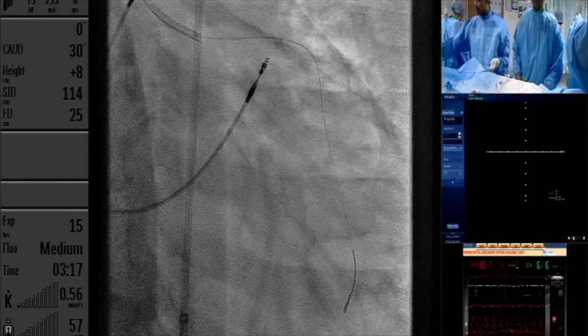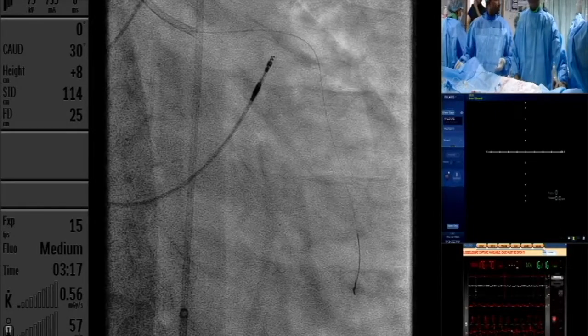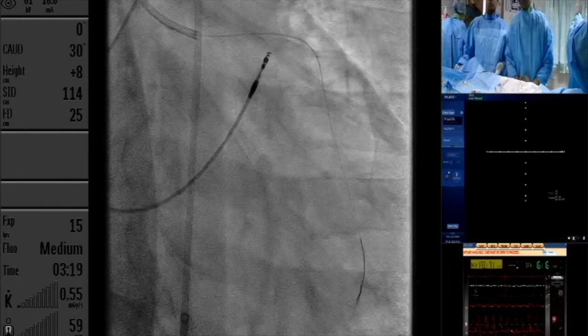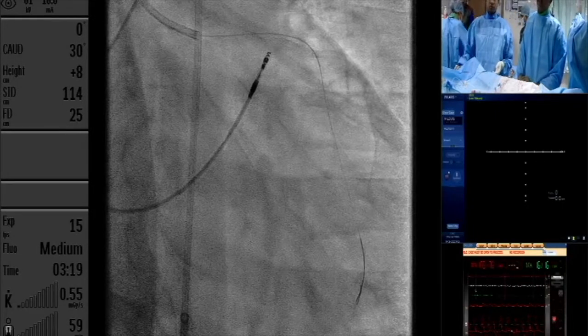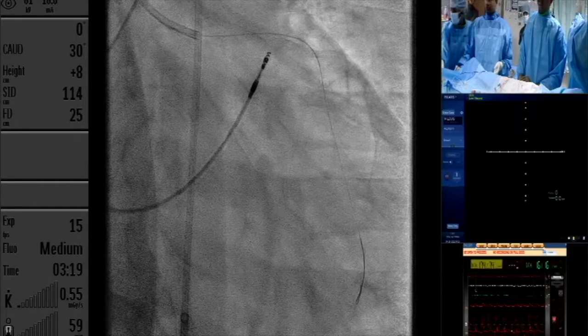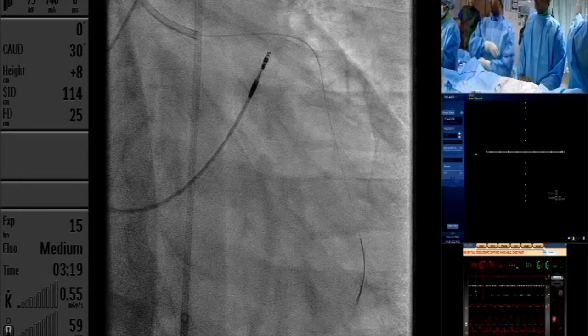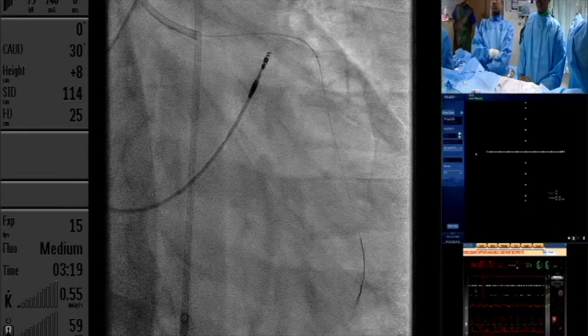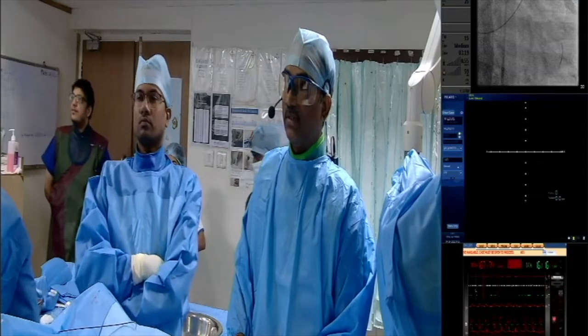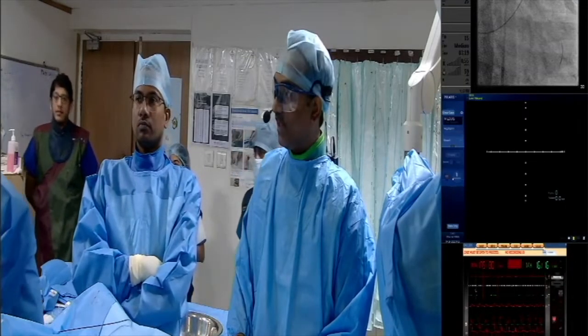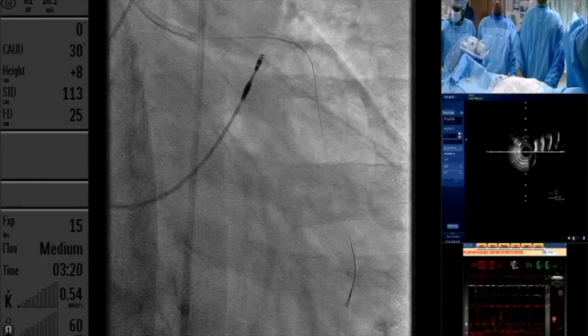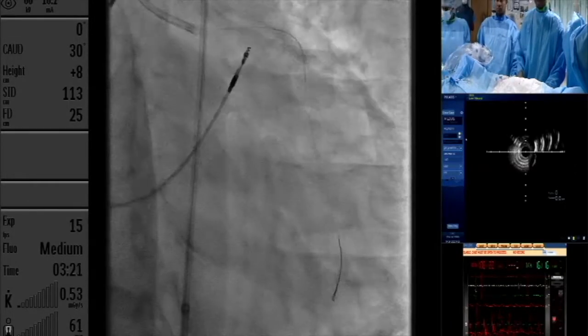And if MLAs are good, and we also assess LMCA. If MLAs are more than 4 mm square, I think we are not going to do anything to the LAD. If MLAs are less than 2 or 2.2 mm square, probably we have to decide whether something needs to be done for the LAD. Okay, so we are doing IVUS from the LAD.